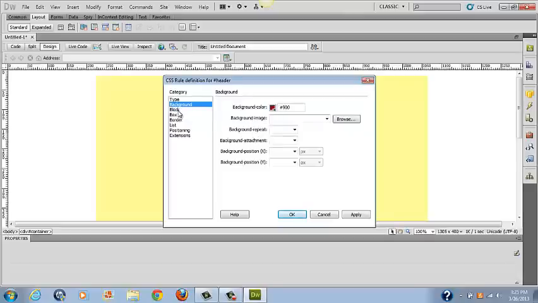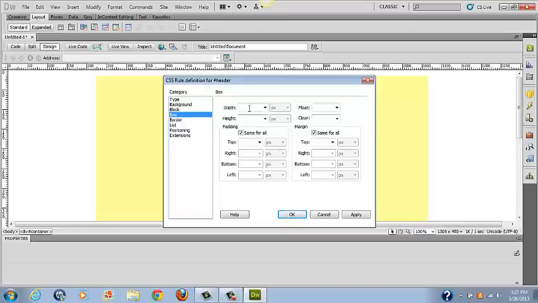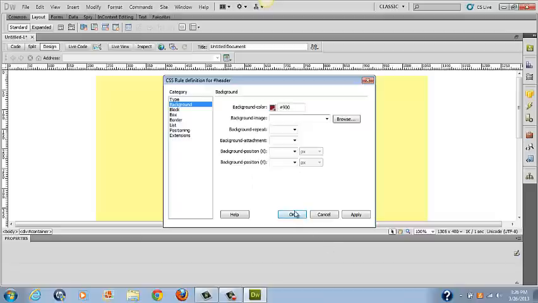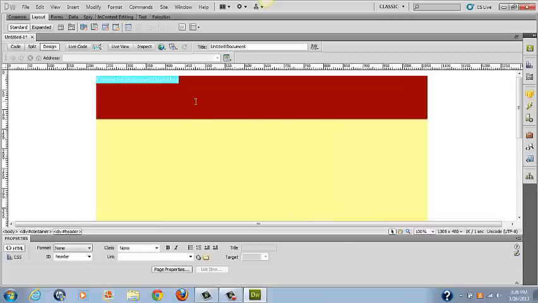And under box, I'm going to give this a 100% width. That will be really 840 pixels, but I want it to fill that whole space, so that's why I'm giving it 100%. I'm also going to give this a 110 pixel height. So 100% in width and the height 110 pixels. I'm going to select OK. Again, I'm just going to check to see if I gave that a background color, and I did. Say okay and okay, and there is my header.